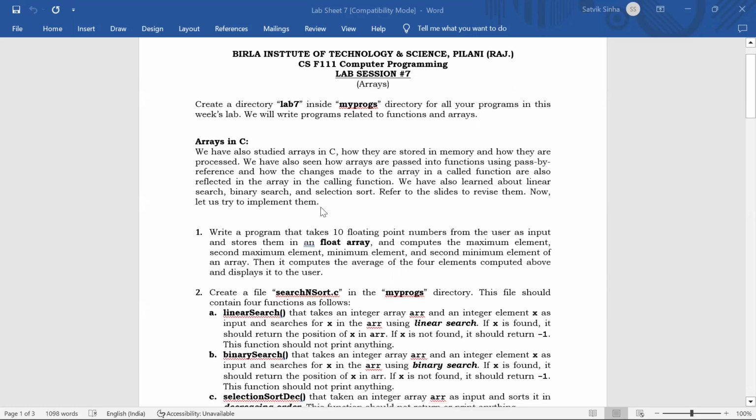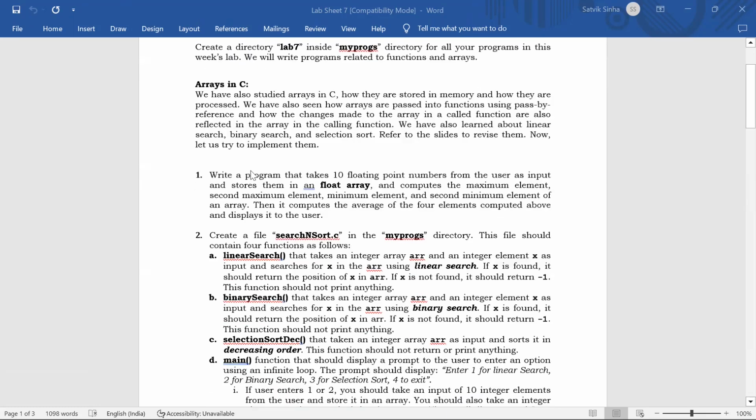So let's see what we have to do in the first function. For the first function, we have to take in a float array and then compute the maximum element, second maximum element, minimum element, and second minimum element. And finally, return the average of the four elements. So let's start to code this up.